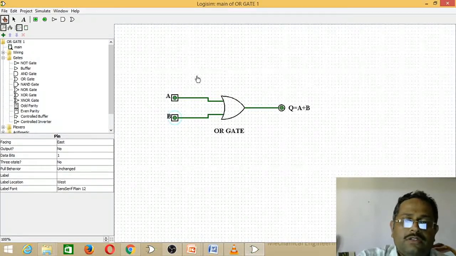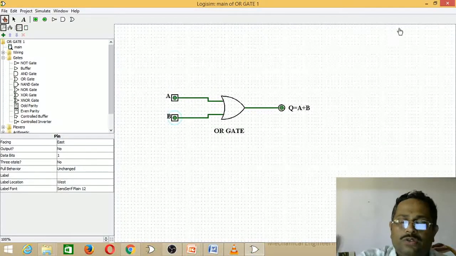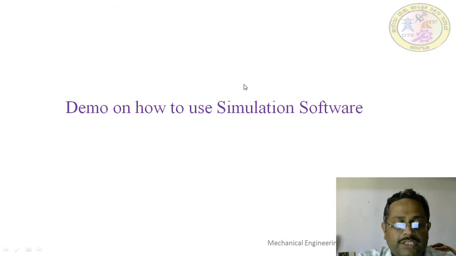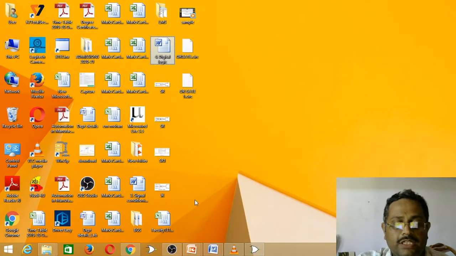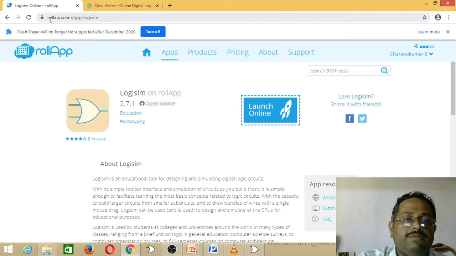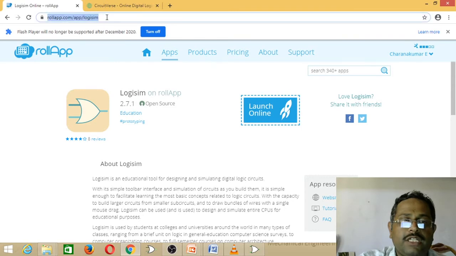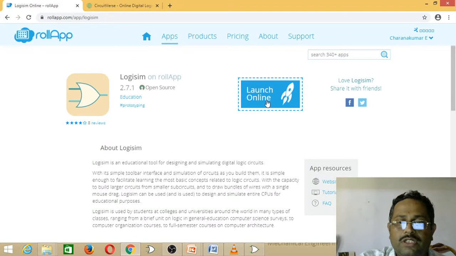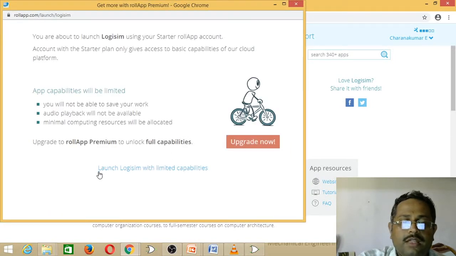Okay, next we will see how to simulate by using an online simulator. For that, first I will show how to simulate using the Logisim online simulator. For that, I will go to the browser. In that, I will type the link rollup.com/app Logisim. After clicking this one, you will get this. Here launch online will come. Click on this one. Under this, you launch Logisim with limited capabilities. You click on here, it will launch.